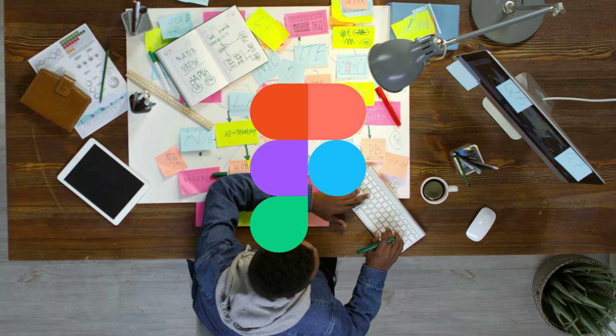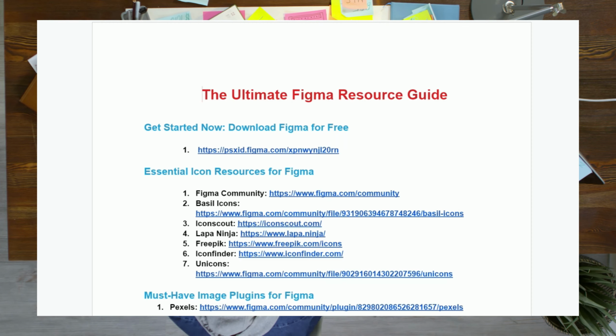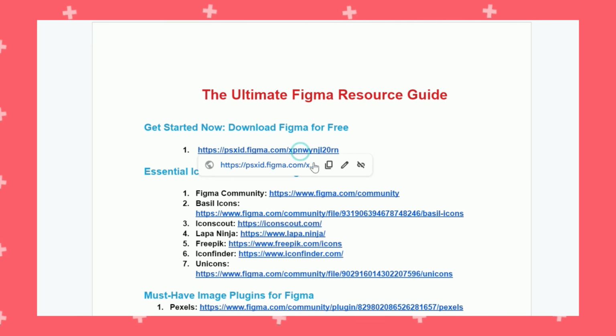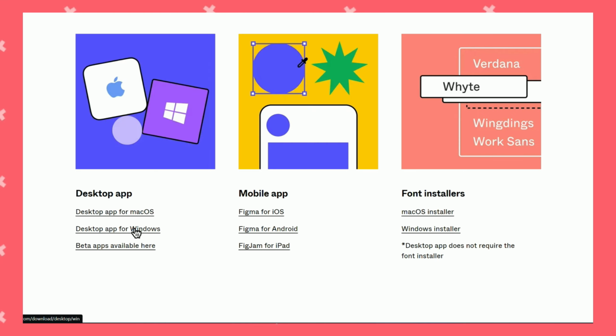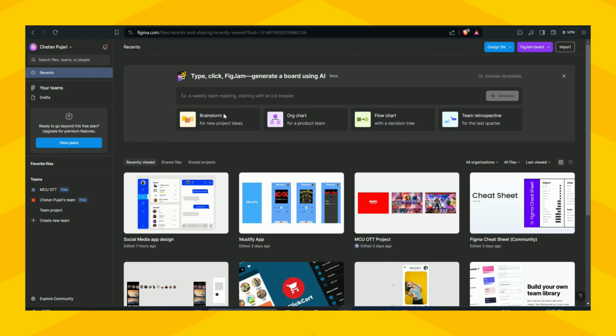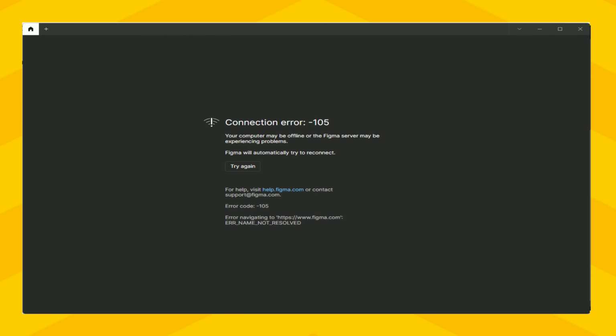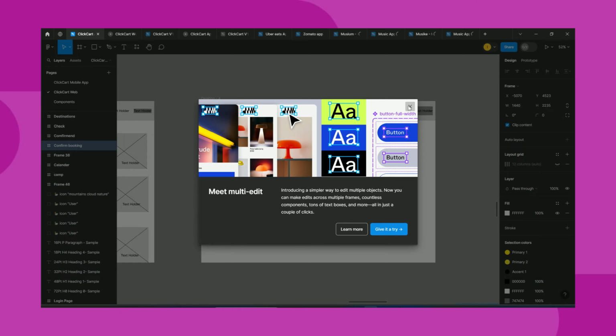Now speaking of tools, you will need Figma. In the resources, there is a Figma download link to get the desktop version. Download Figma and sign up. You can also use the browser version, but keep in mind that if your internet connection breaks, you won't be able to work on your project. So I recommend using the desktop version.